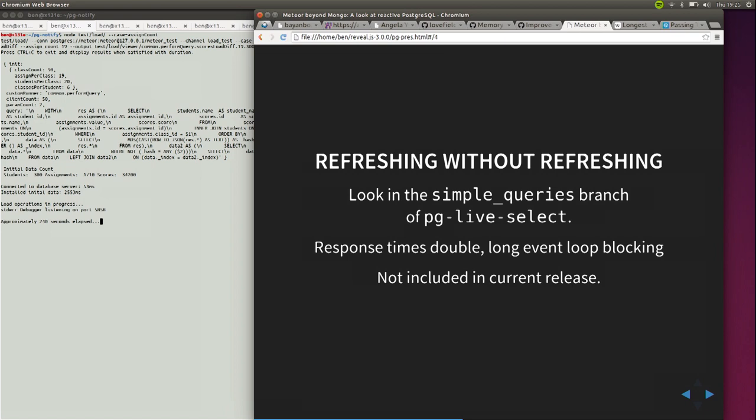I've got the simple queries branch, if you look on my PG Live Select package, which is the package that runs the Meteor package. And it does work, but in order to do all that sort of figuring out the diff between the result sets and figuring out if the incoming row matches your queries, it really puts a lot of strain on your JavaScript, and due to the single-threaded nature of Node.js, you just end up with huge blocks of your event loop, and it really slows down the activities and your response times when you get lots of changes. So I didn't include it in the release.